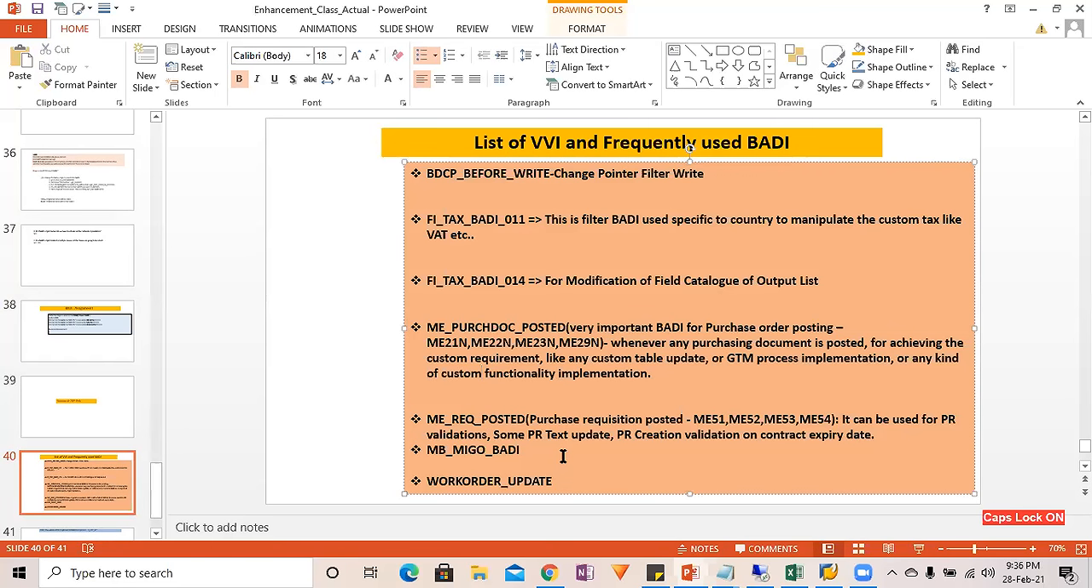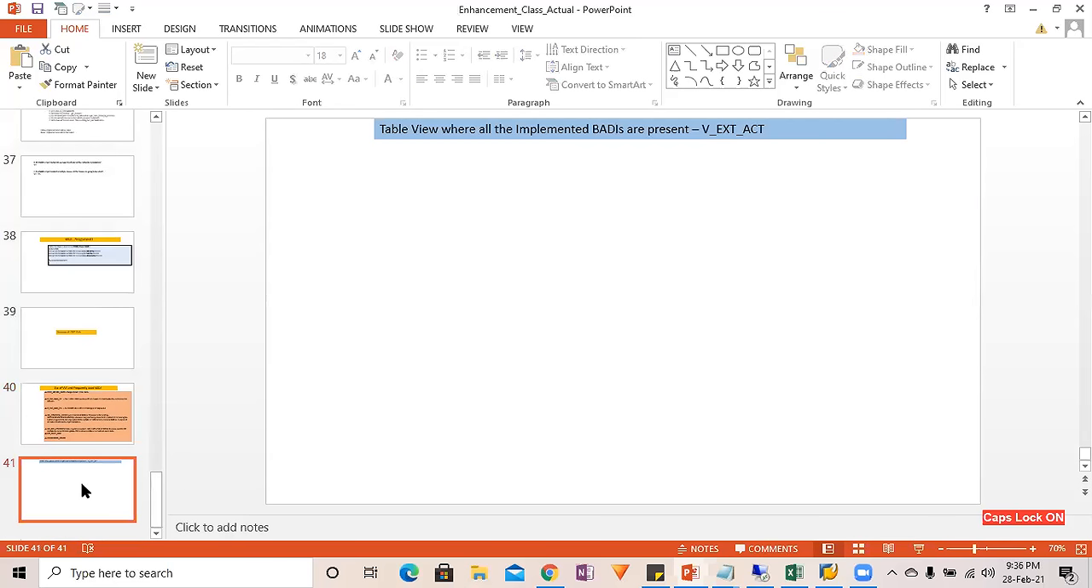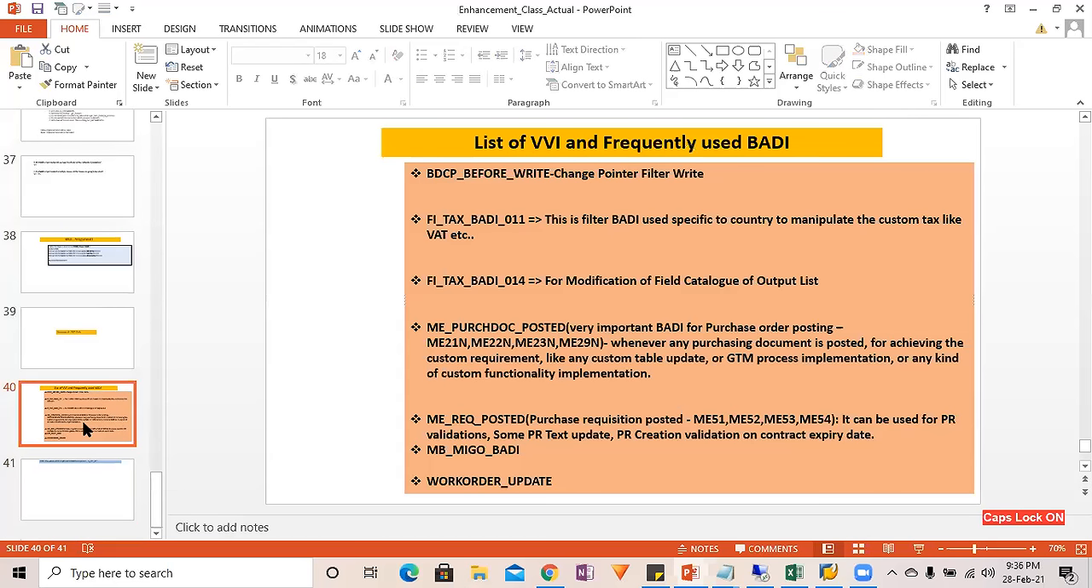What you have to do when you are going to post your purchase order, when you are going to save your purchase order document, you will have to update some custom table. Okay, this is your requirement.